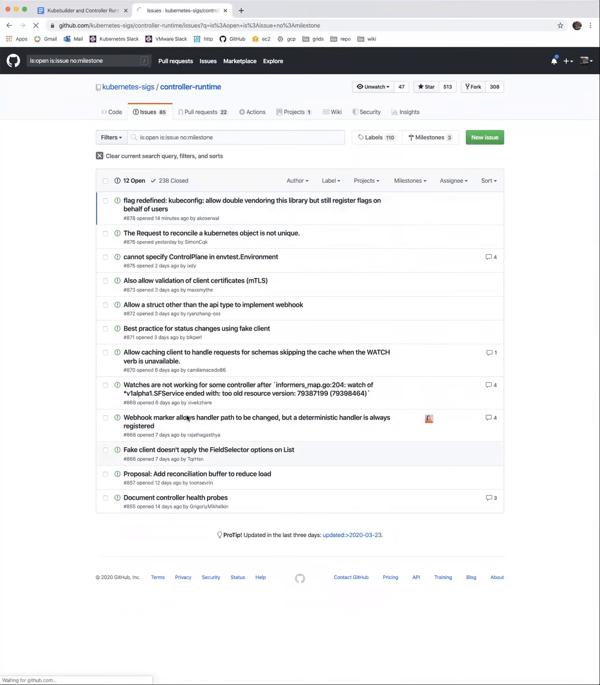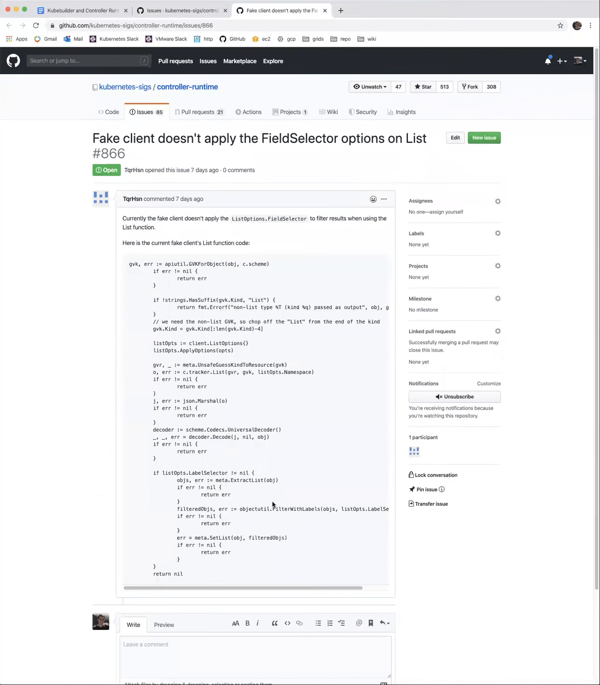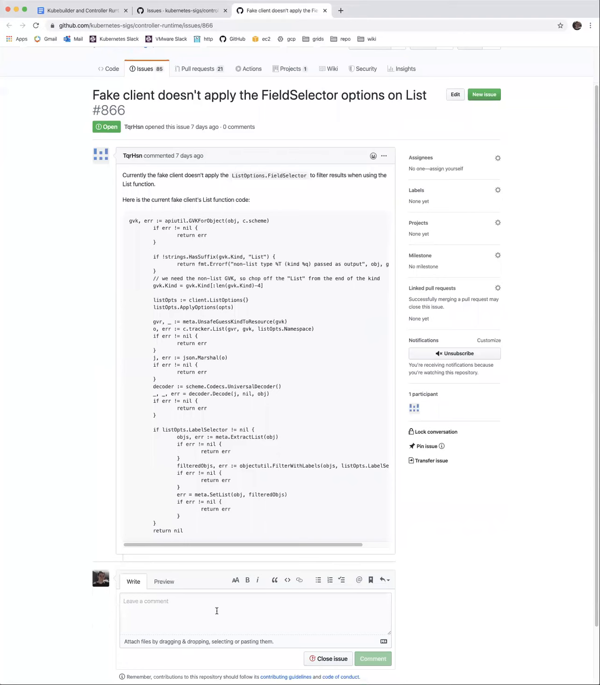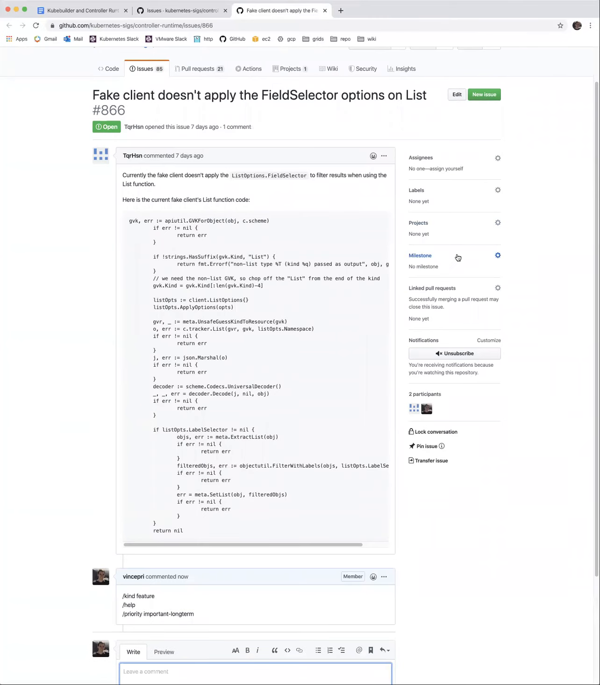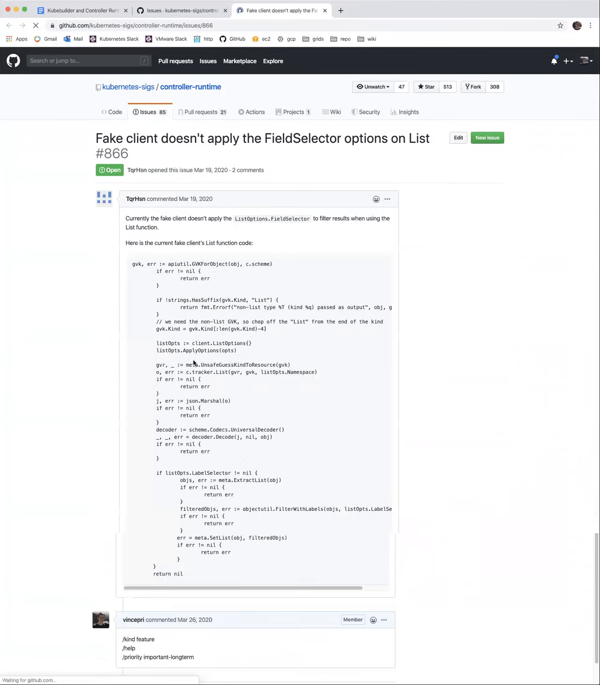This is already groomed. Fake client doesn't apply field selector option on list. Yes, that's still true, I think. Yeah, so someone needs to work on fake client at some point, I guess. I got bit by this too.